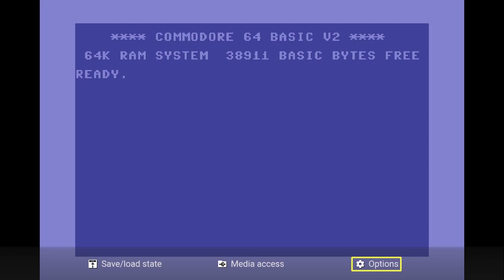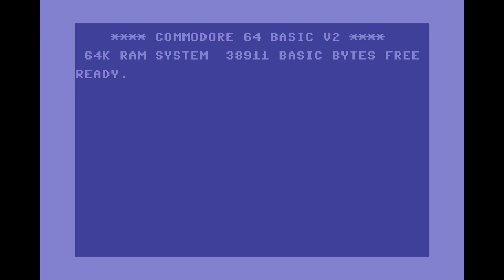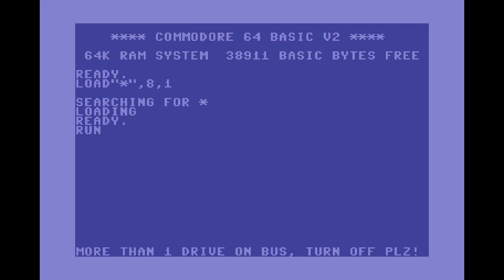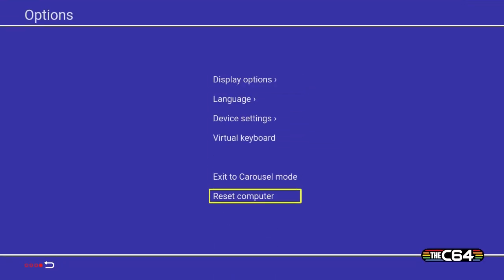So I'll go back into the media library and instead of trying to load it with the autoloader, I'm going to do the proper way, the classic way. So I'm going to load star, comma 8, comma 1. Yep, looks good so far. Press run, same problem. And again, the C64 locks up. So I'm going to restart it again, or reset it. I'll show you what I did next.